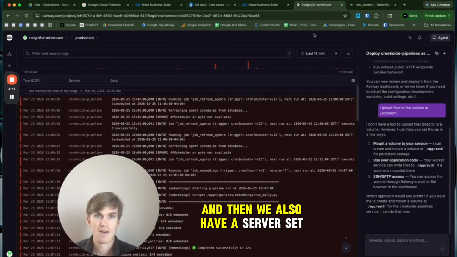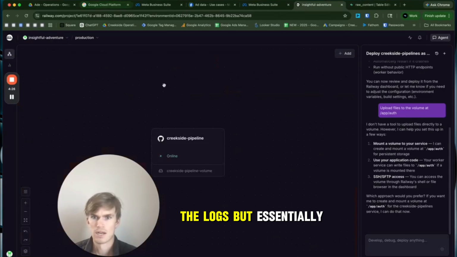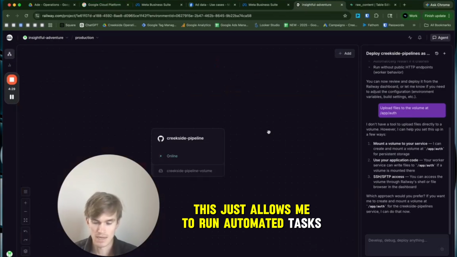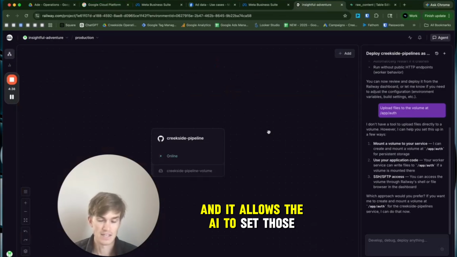And then we also have a server set up. Right here we're looking at the logs, but essentially this just allows me to run automated tasks without my computer being on, and it allows the AI to set those up for me.